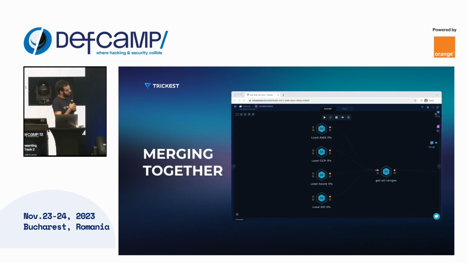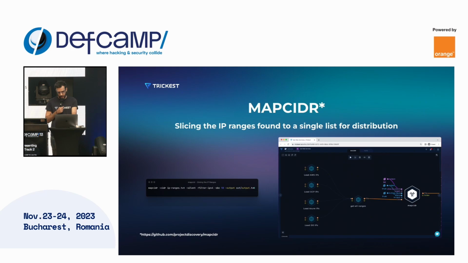So I used Trickest for it, so this is how it looks visually. All of these scripts are basically the scripts that you saw before, executed in a container, and then get all ranges is a script which merges all of them together. Next up, we have mapcidr, which is a tool which does slicing of those IP ranges. So I wanted to create something standardized in order to distribute all of the scans. On the left side, you can see the actual command that is being used.